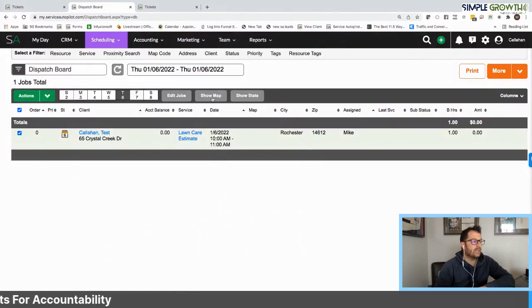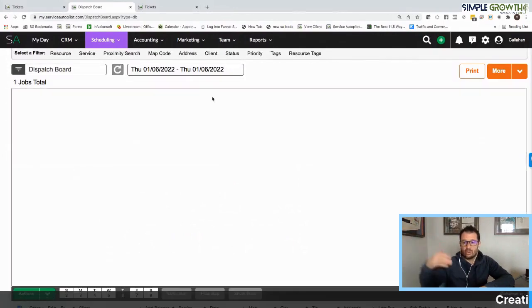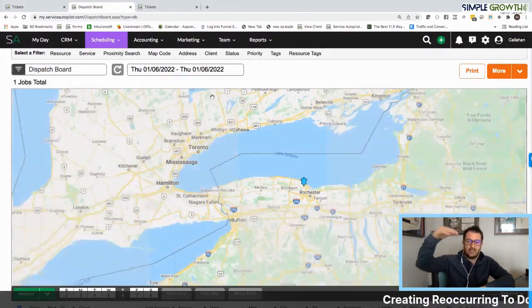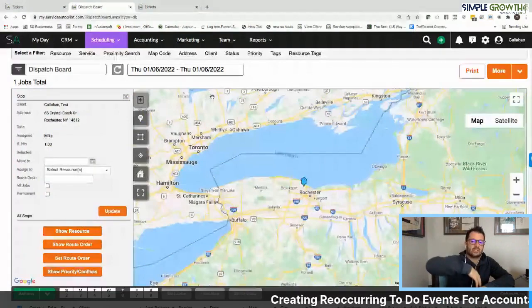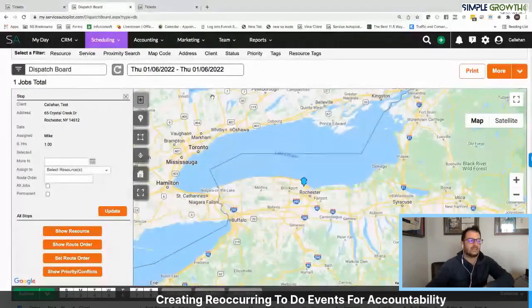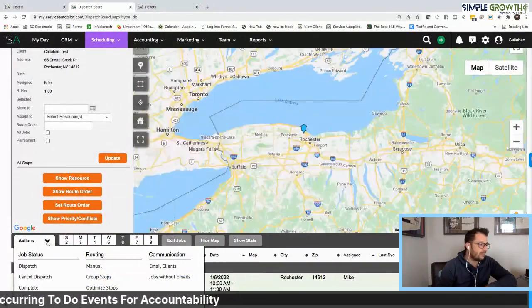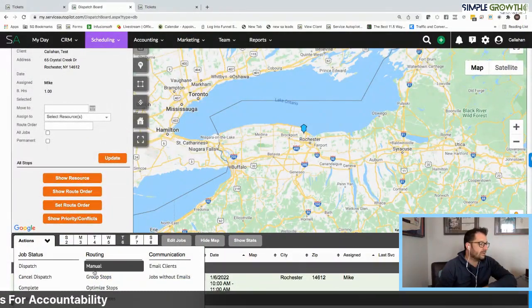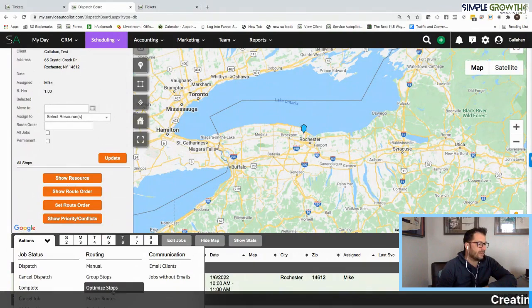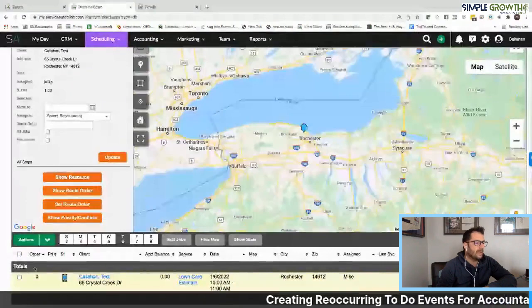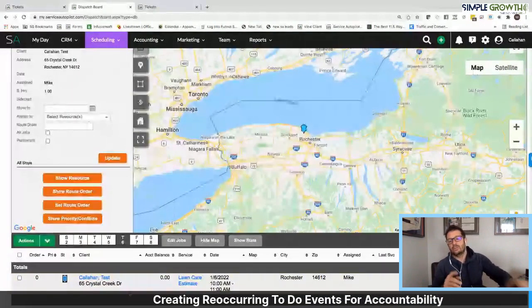We can go in, we can hit show on map. We can select the order and optimize those. So we've got maybe from the farthest part to the shop, back to the shop, whatever that looks like, or your time slots. Once we've got that in, we're going to go to manual or group stops or optimize stops. And once we've got that order we want, we're going into dispatch. And that's live. That's ready to go now in your mobile phone.